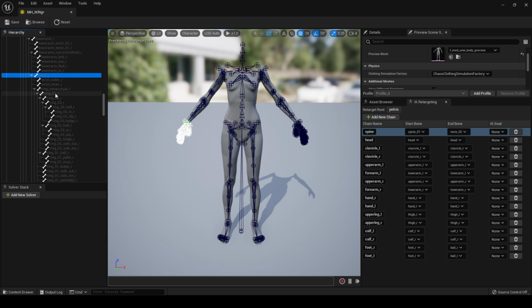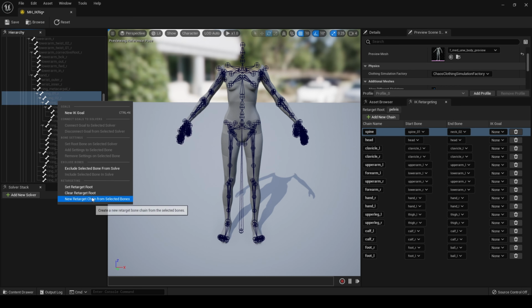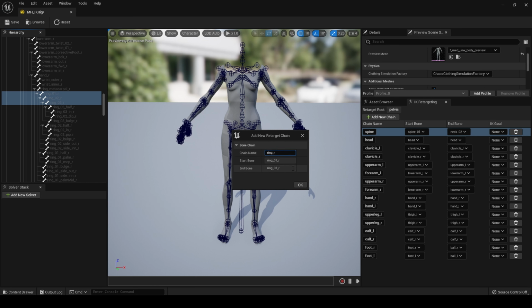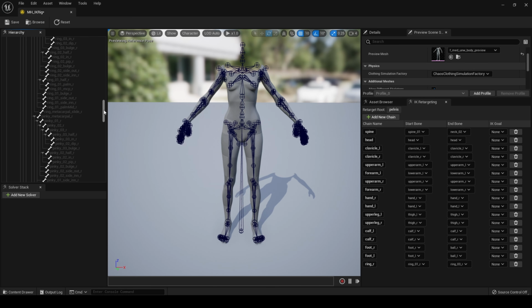And on the MetaHumans, it starts with the ring finger here. So we find our ring finger, which is ring 01R. And then we simply go down to ring 03R, hold down shift and click on that, and it selects those 3 bones. That is all we need for our retargeting purposes today with the finger, just those 3 bones. There are a lot more bones in the ring finger, but we don't need them. So let's just keep this simple. New retarget chain from selected bones, and we want to name this ring R because that's what it was called in our Mixamo IKRig.